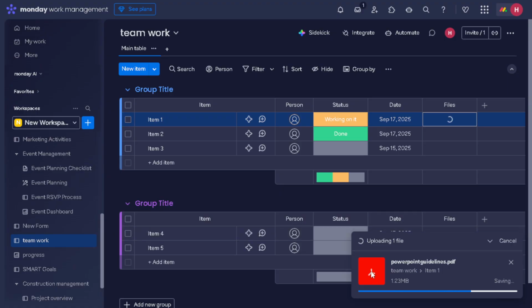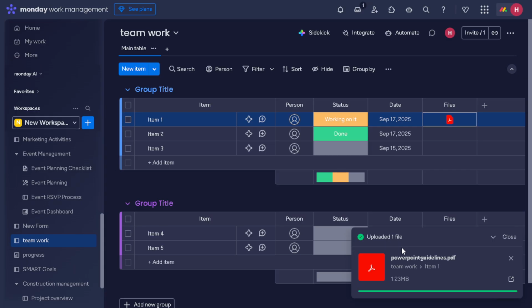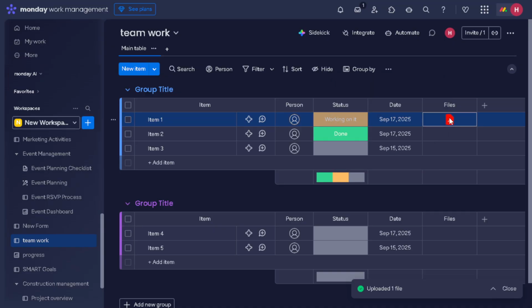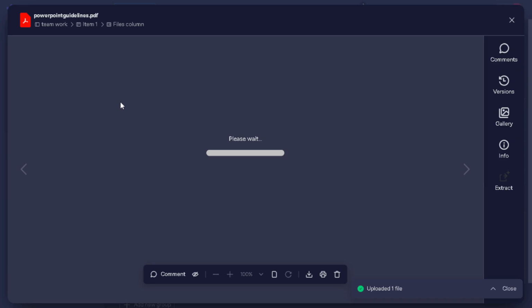Now let's create a document right within Monday.com. In that same Files pop-up, you'll notice an option labeled Doc. Clicking on this will allow you to create a new document directly in the platform. This feature is especially useful for meeting notes or project briefs that you want to keep inside a specific task. This way, everything stays in one place and is easy to find when you need it.